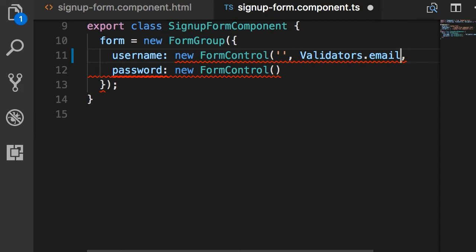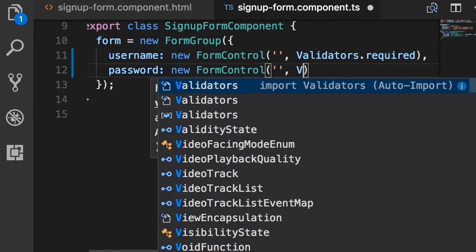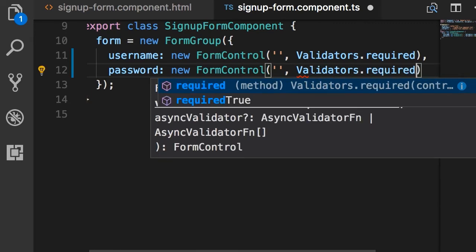Okay, so here I want to make this username required. So I'm going to use the required method. Now note that I'm not calling this method here. I'm simply passing a reference to this function because the second argument for the constructor of form control requires a validator function, which is basically a function reference. Okay, so this is how we assign a validator to a form control object. Now we can use the same approach with the password field. So we set the initial value to an empty string and pass validators.required.